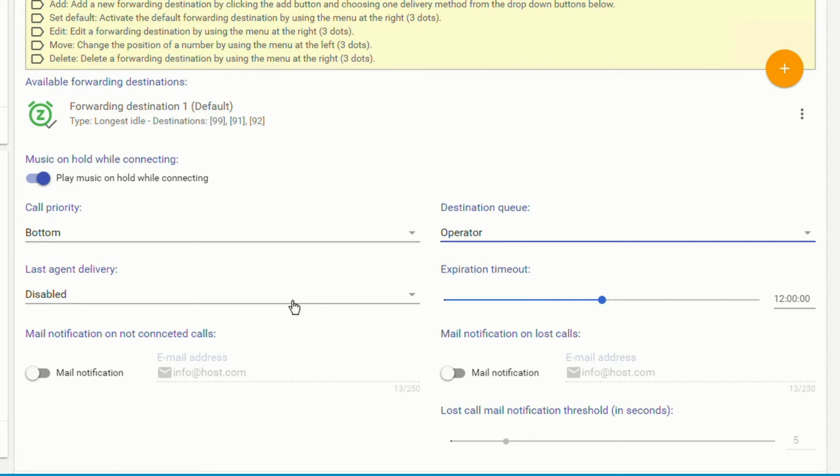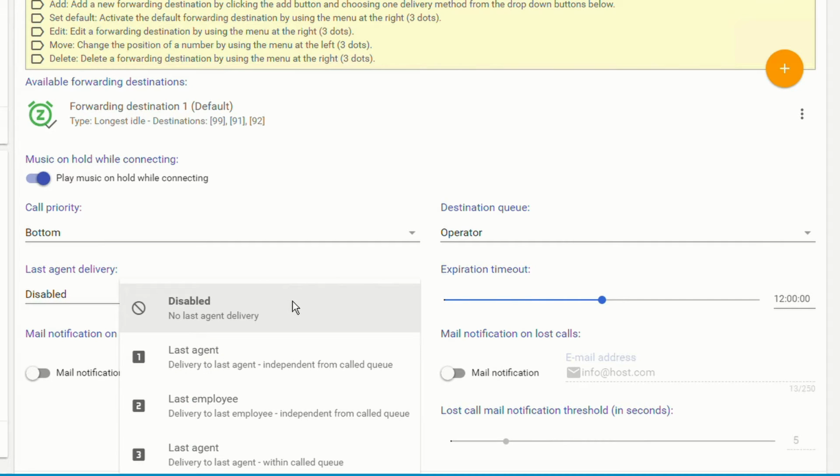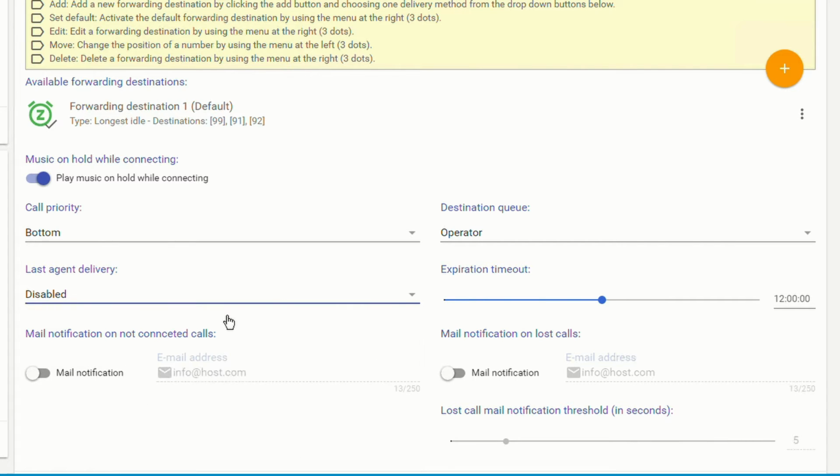With call delivery to the last agent, you have the option of reconnecting callers to the employee with whom they spoke on the last call. You can also enable and configure mail notifications for different events.